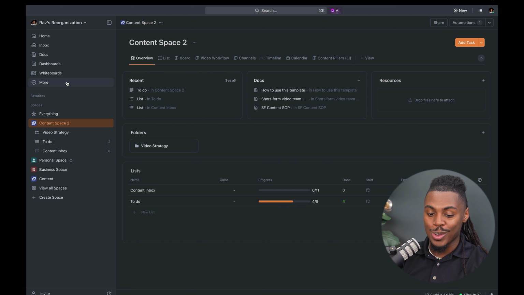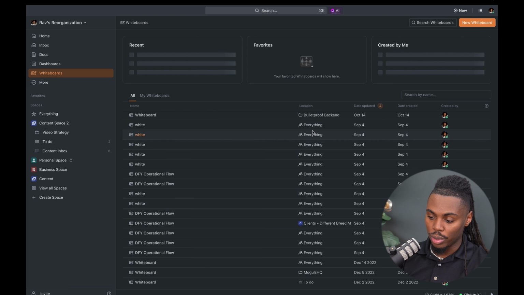In 2.0, you had to actually go to where that view lived. If you had a whiteboard, you had to go to where that whiteboard was hosted, whatever level of the hierarchy it was at, to access it. But this way, you can see all of your whiteboards in a single place, which I think is really cool.